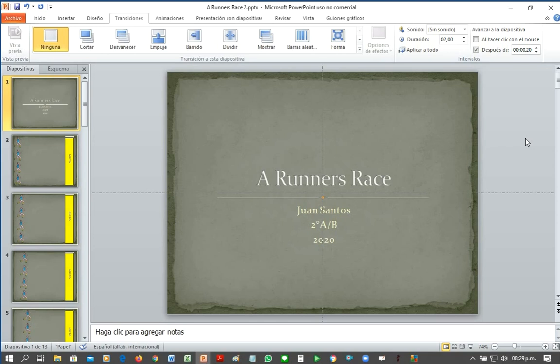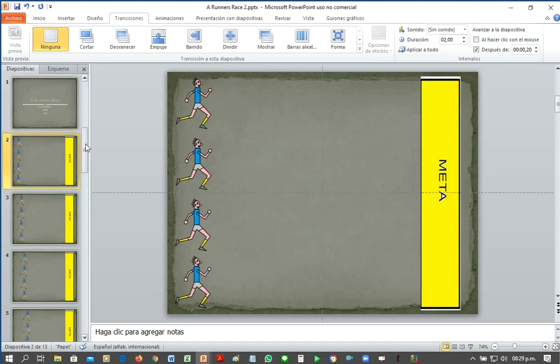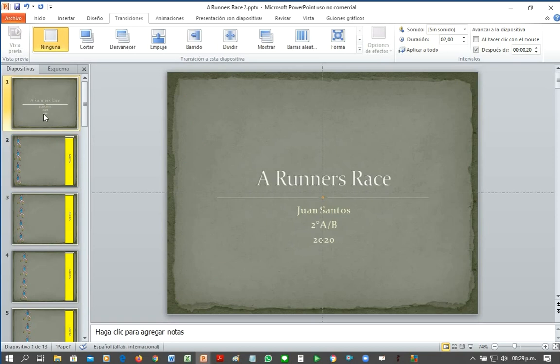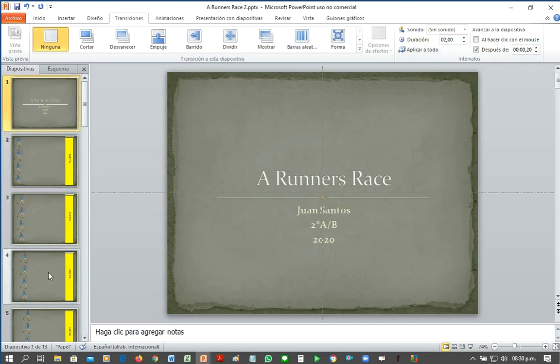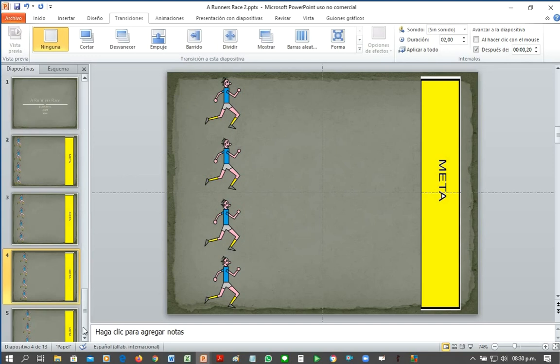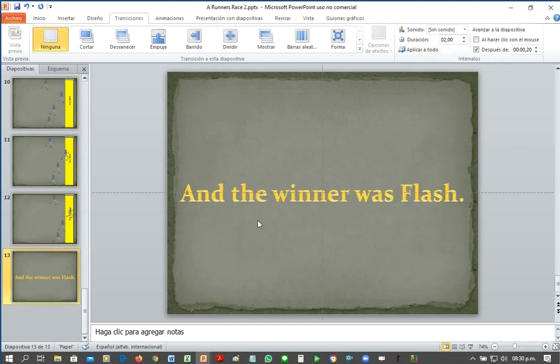I will change to 0.20 of seconds. Voy a trabajar con 20 centésimas de segundo. Apply to all. Good. But wait. It affects all. Eso hizo una afectación en todo. So I need to change just this slide. Just in this slide, as you can see, the second slide, 20 cents of seconds, the first slide, 20 cents of seconds, this slide, 20 cents of seconds, and the last slide, 20 cents of seconds. ¿Sí? Todas están en 20 centésimas de segundo.